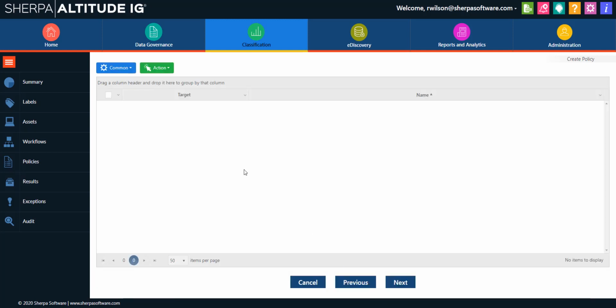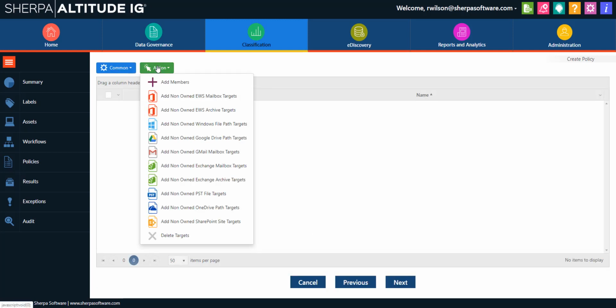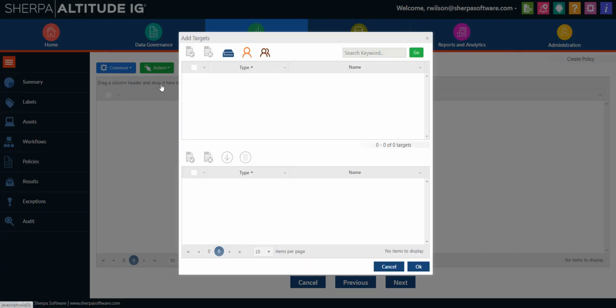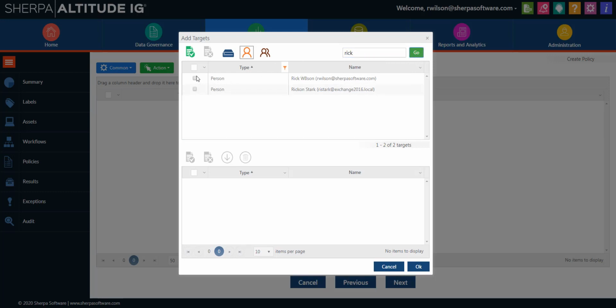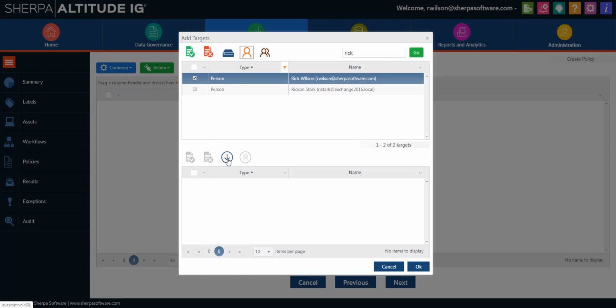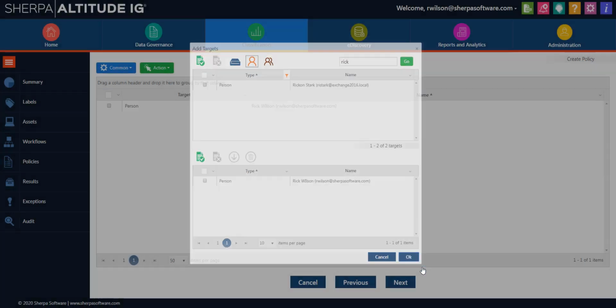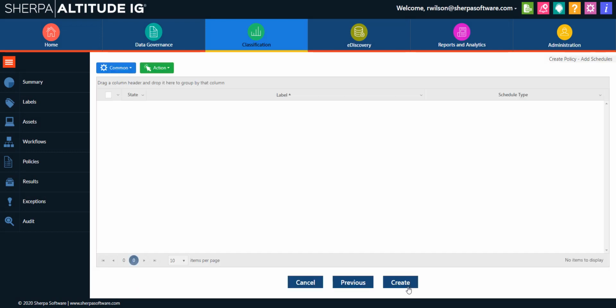Click Next. Now we specify the mailboxes that this workflow is going to be applied to. In this case, I'm going to search for my own mailbox by entering my name, clicking on Go, and then selecting it from the list and adding it to the policy. Now that my mailbox has been added, I'll click Next.